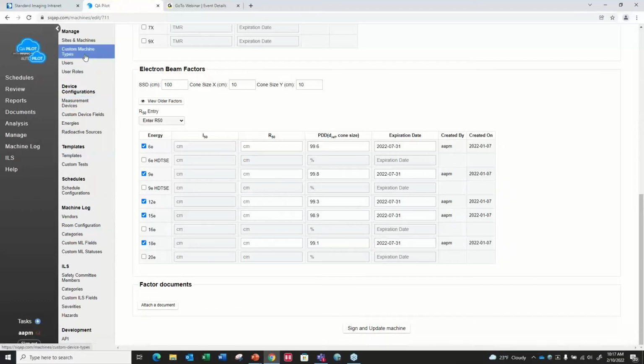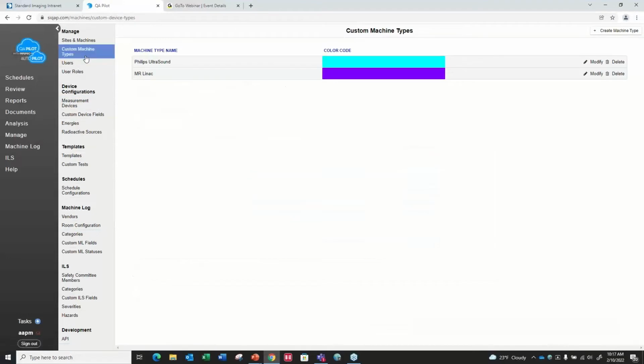Then you can also create custom machine types like I did here. I added a Philips ultrasound, or you want to specify that it's an MR LINAC versus a traditional C-arm LINAC, for example. You can add color coding to those. You'll see how this plays out in the templates in a moment.